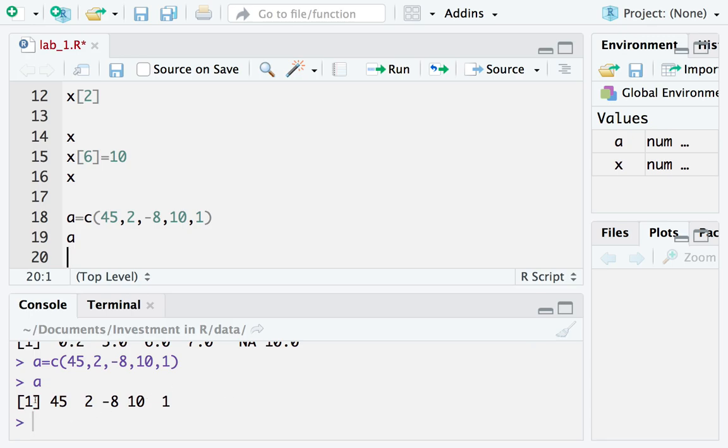Now, first things first. It has five values, but over here it still has that single bracket 1 thing going on. What's going on there? Remember I said before, this is for aesthetic purposes. This is basically saying, hey, this 45 right there, that's the first value. Okay, that's all it's saying. And from that, you can imply, okay, 2 is the second value, negative 8 is the third, 10 is the fourth value, 1 is the fifth value, etc. All right?